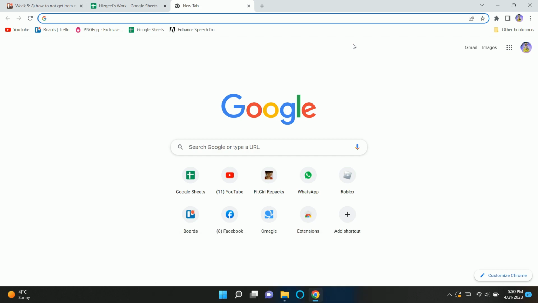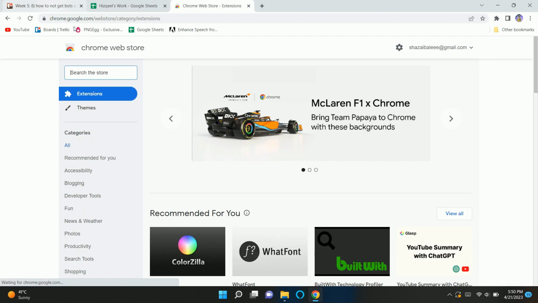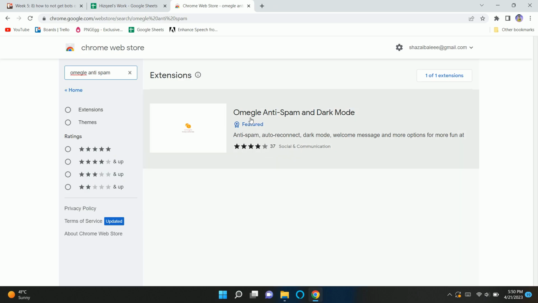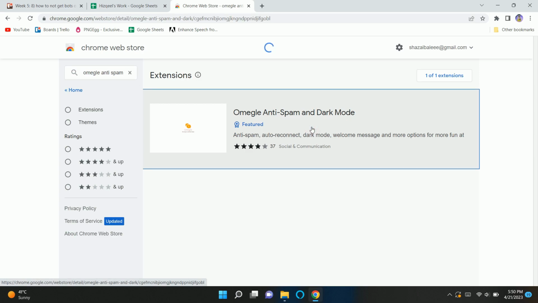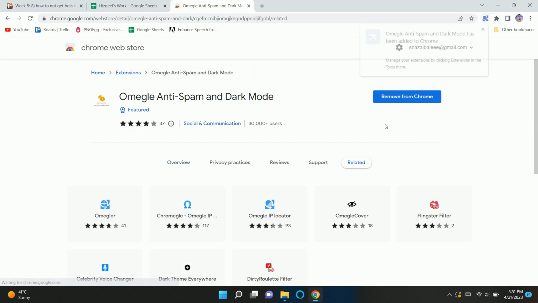Alright, so in order to avoid bots on Omegle, first you have to go to Google Chrome Web Store. Now in the search bar you have to type Omegle anti-spam. And here you can see we have an Omegle extension for our browser called Omegle anti-spam and dark mode. So just go ahead and add this extension into your browser.